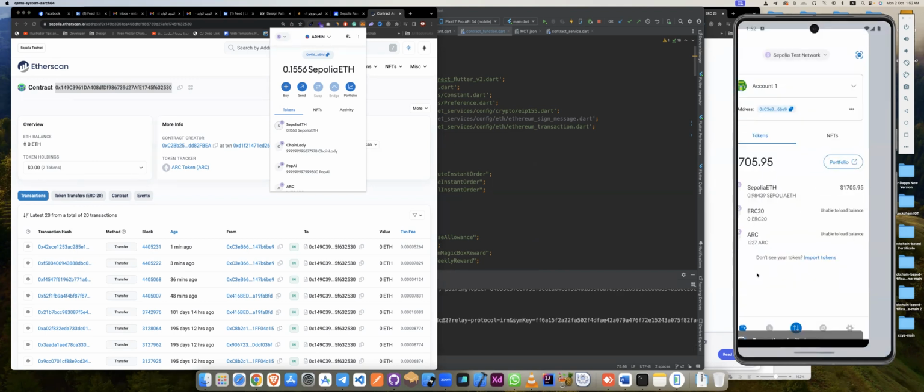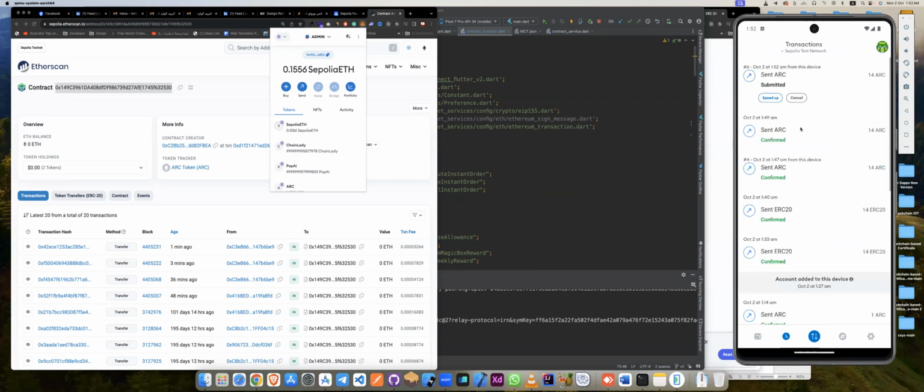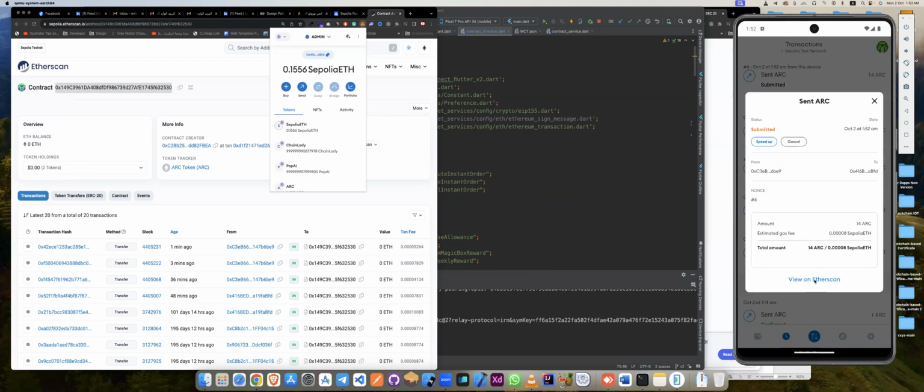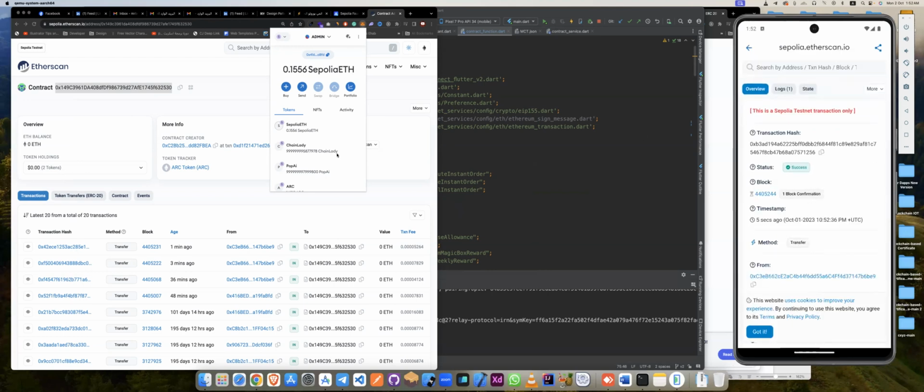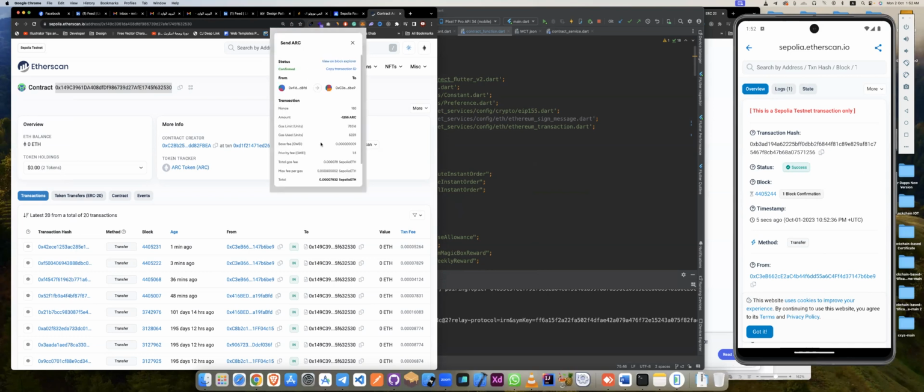It's okay. We can find the transaction here. It's still submitted. We can open it with View in Etherscan. It's now a success. If we go here, this is the last one. If we open it, it's now added. Okay, and we can see this transaction.